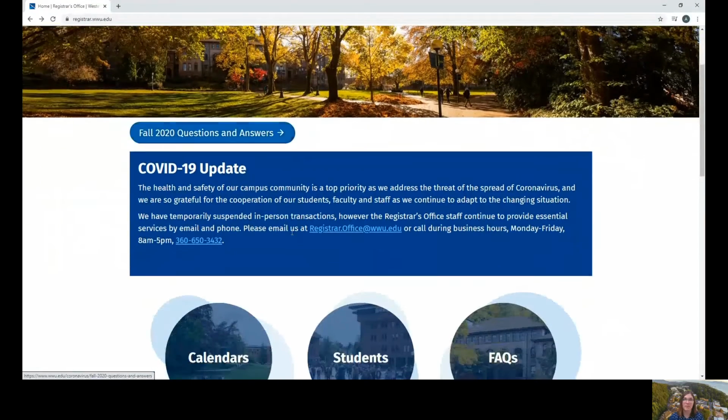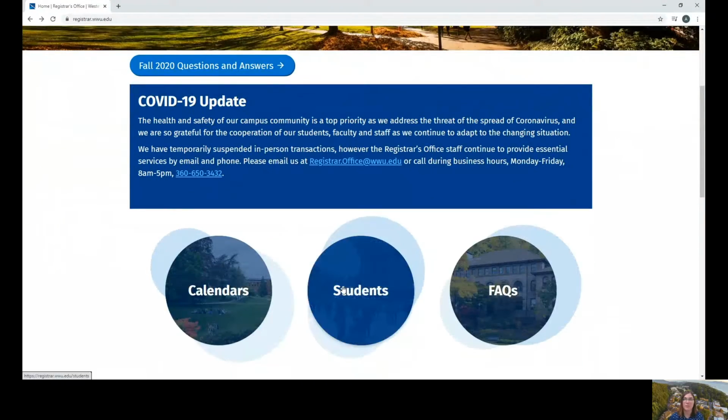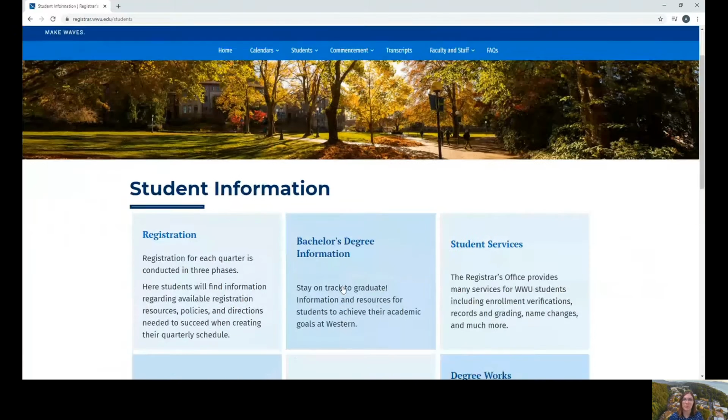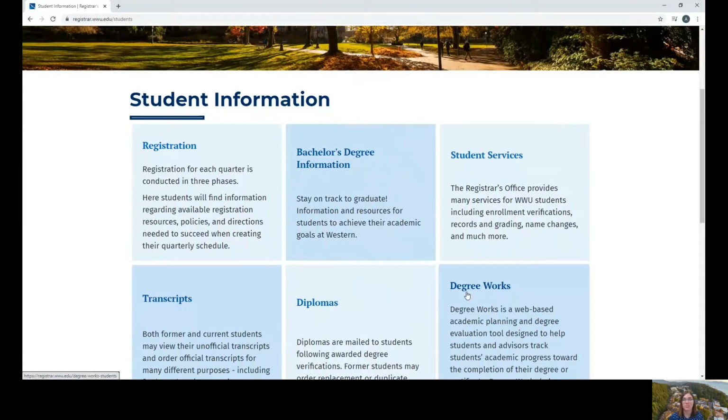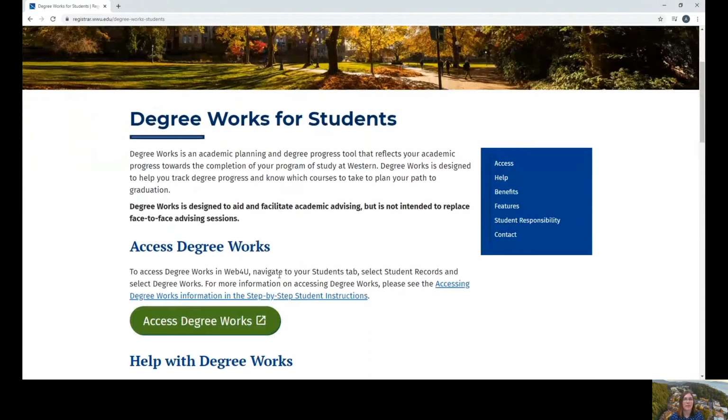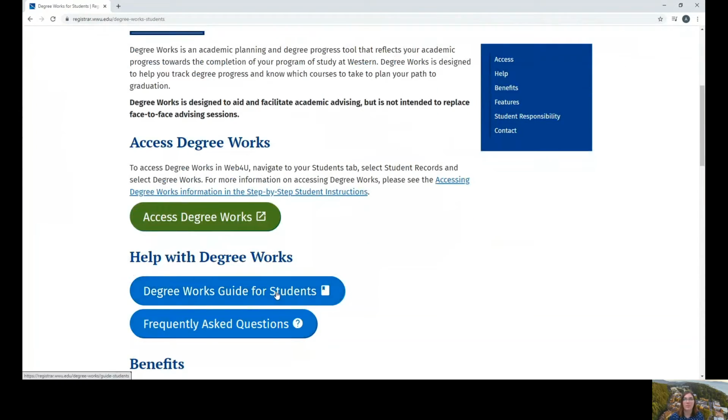When you're on the Registrar's Office website, scroll down just a little bit and click on the Students button. Then scroll down once more, and here's a box that you click on to find the DegreeWorks tab. Here's where you can find a guide for students. Let's take a look at some sociology specific information on a test student that I've got available.